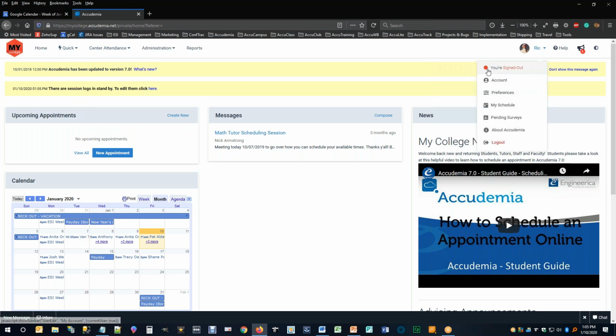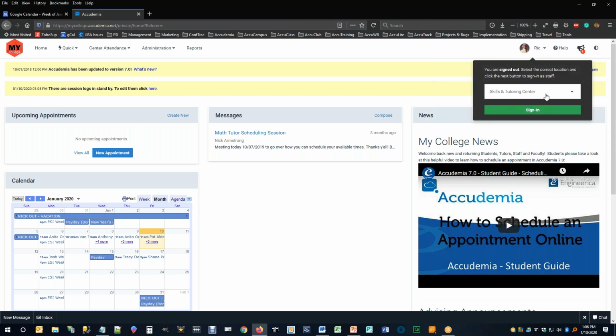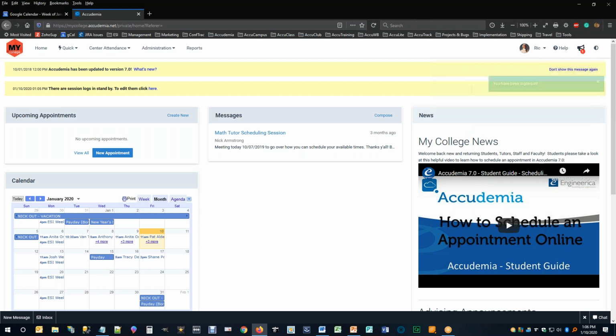Like I was saying on the personal options, if you're not signed in to the center and you're coming in and you want to collect your work hours, you can go ahead and click on this signed out option. It'll ask you which center. You can pick from the various centers that your school has in Accudemia, and then just click sign in. And then it shows you're signed in.